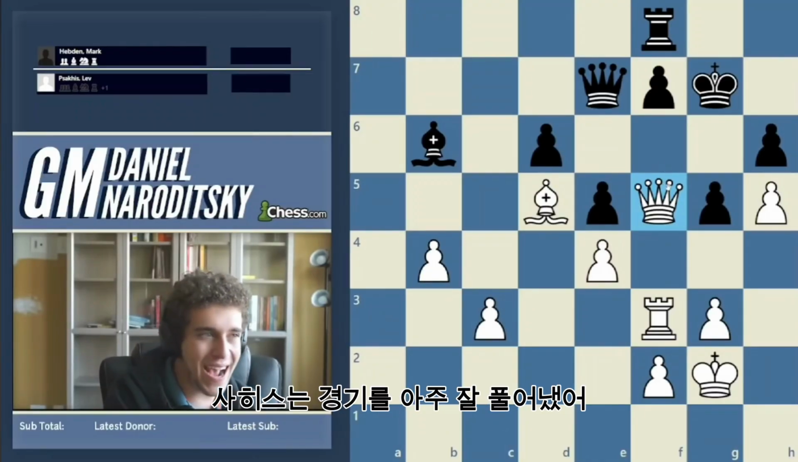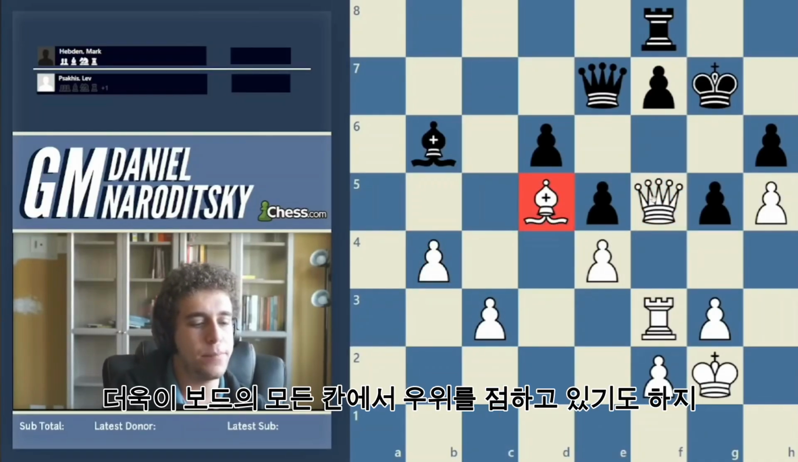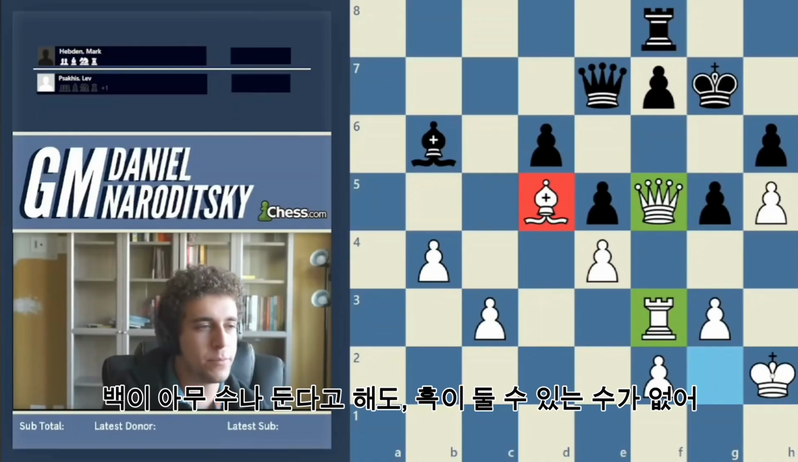Psahis has played an excellent game. As you can see, he is up a pawn. He's got a protected extra passer on b4. And what's more, he's got complete and total domination over all sides of the board. Black is entirely paralyzed.